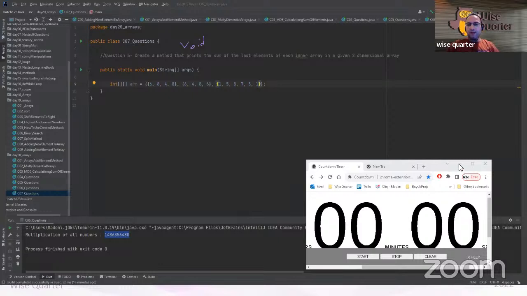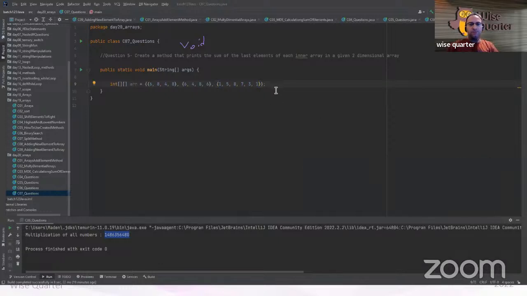Welcome back, everybody. Let's start solving this question. What we are going to do here, first we need to reach the elements, right? Then we will take the last one. It's not very hard. Actually, normally I would tell you to create two for loops, but for this one we do not need to. Just reaching this first array will be enough.